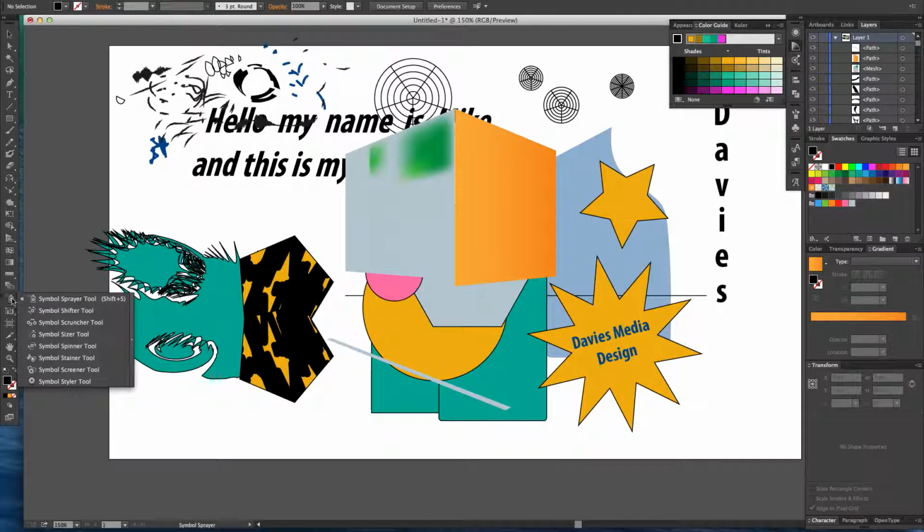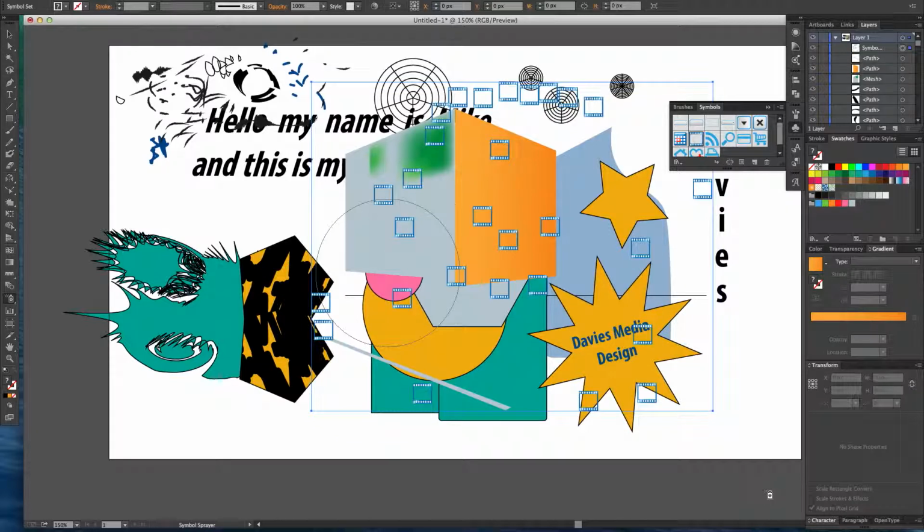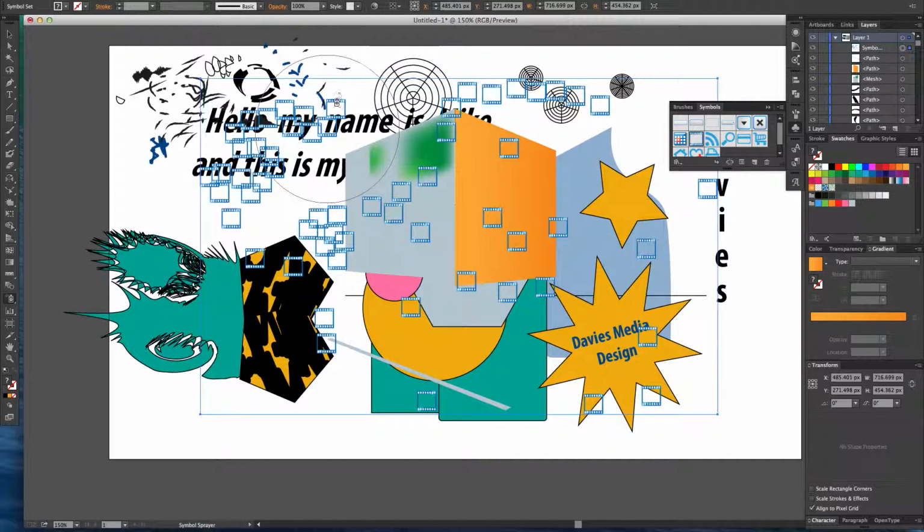Symbol sprayer tool. This is pretty complicated, so I'm going to skip it as well, but basically you can create symbols over here, and using the sprayer, it sprays a bunch of instances of that symbol. And symbols are good because they save you space. If you're going to be using the same image over and over again, instead of continuously copying and pasting it, making the file size larger and larger, this keeps the file size minimal because it's only using one instance of this image multiple times. So it only counts as one thing. So that's the symbol sprayer tool.